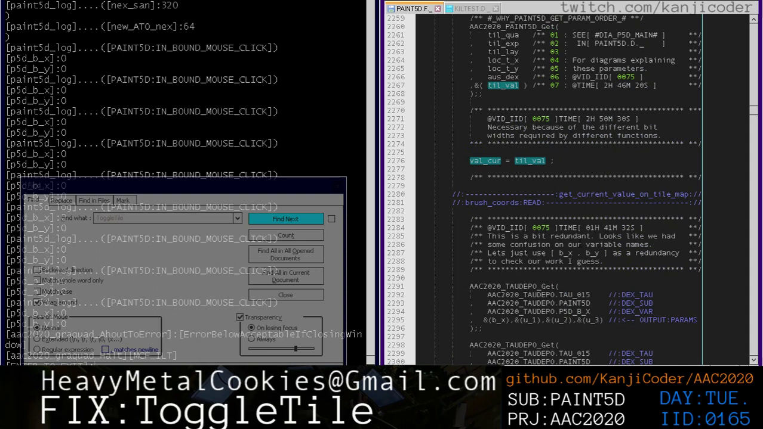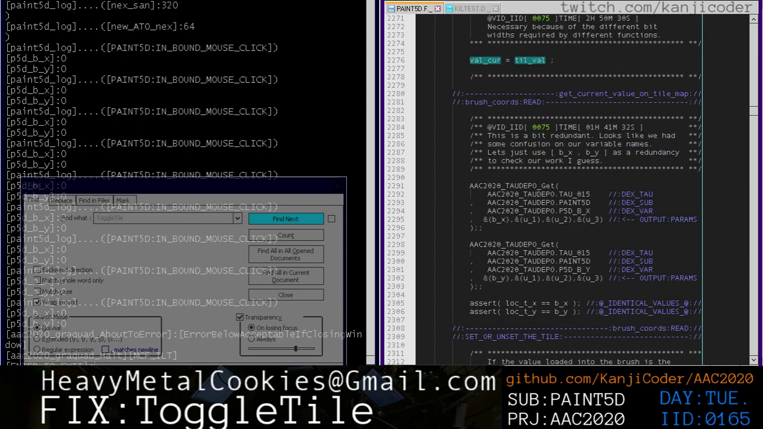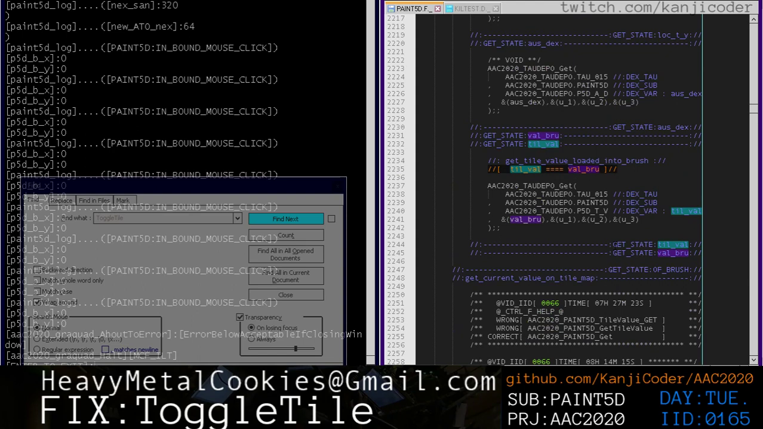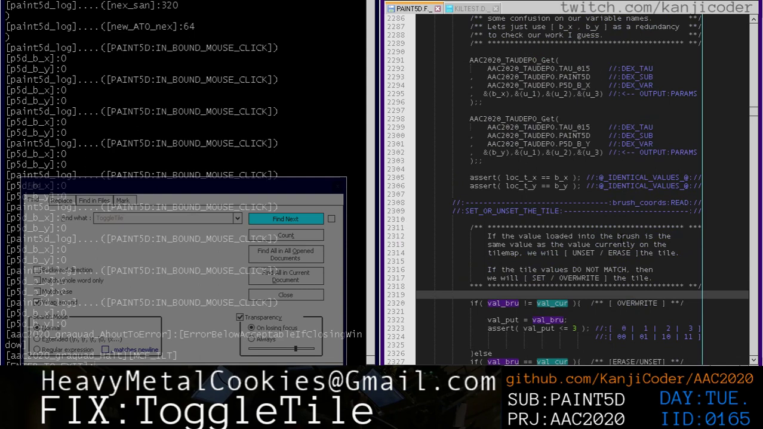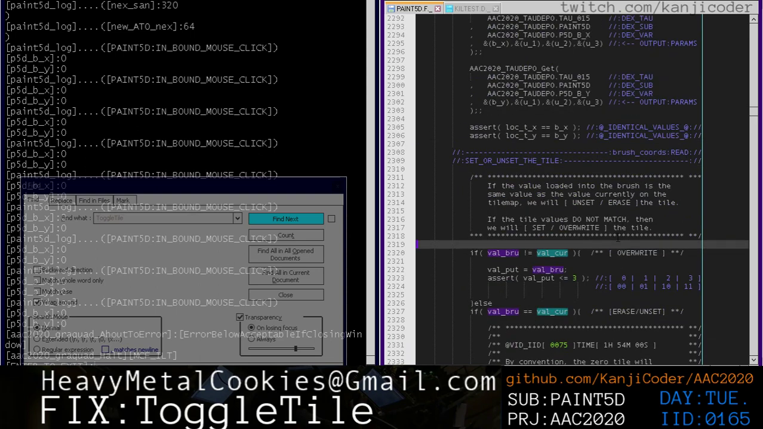So these are equal, val current tile value, the value in the brush. So where's value brush coming from? So val brush, PAINT5D tile value. So it is a value loaded into the brush. Okay, yeah. And if the value in the brush is not equal to the current value that we got off of the canvas, right? If it's not equal, the value put equals the value in the brush, right?